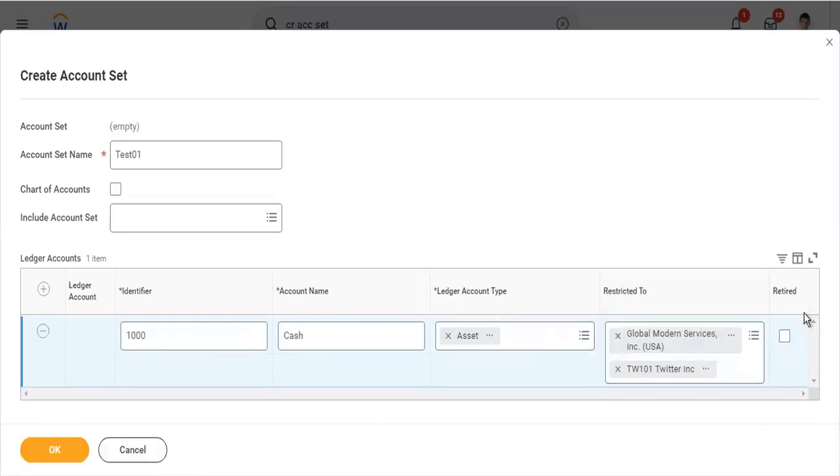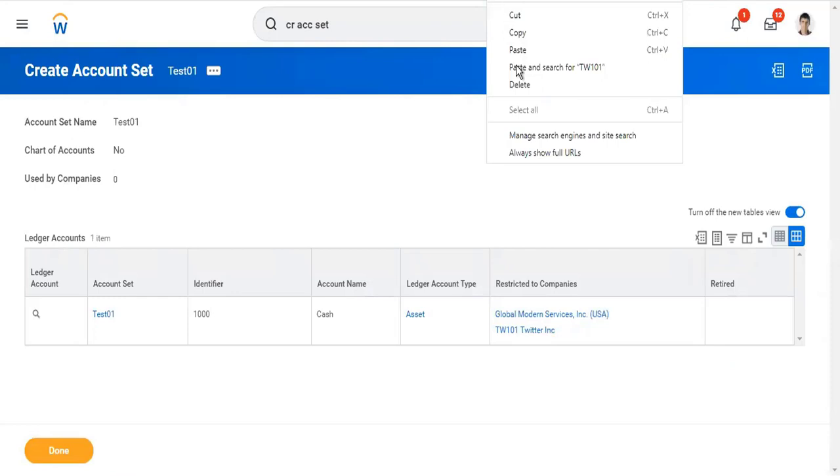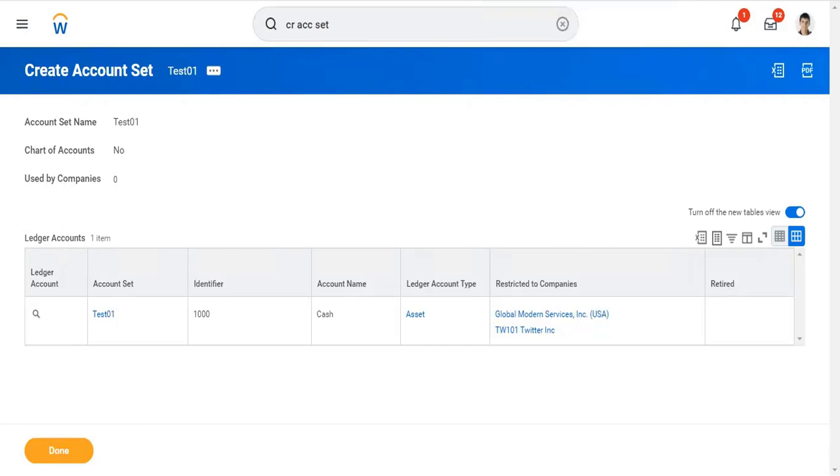If you want to retire this account, meaning you want to inactivate it, click on this checkbox and it will inactivate this ledger account. If you want users not to use it with any other company, we can do it in multiple ways. But this is also one way: you can use it only with GMS USA and Twitter only, with nothing else. And just like this, somebody has created this account set called corporate and separate ledger accounts. No need to do this.